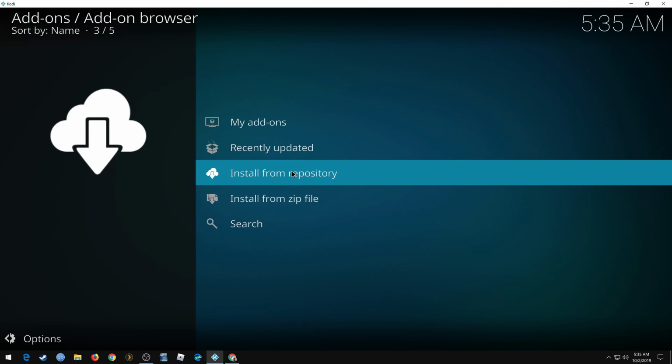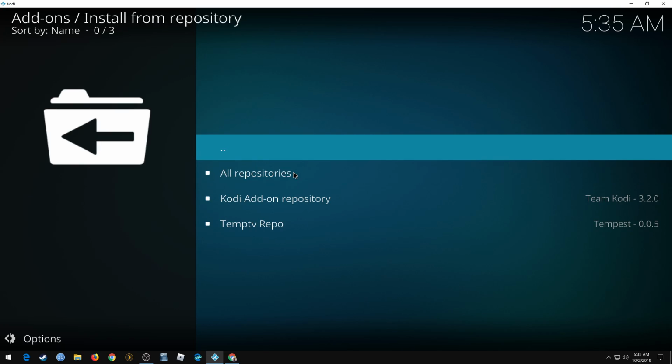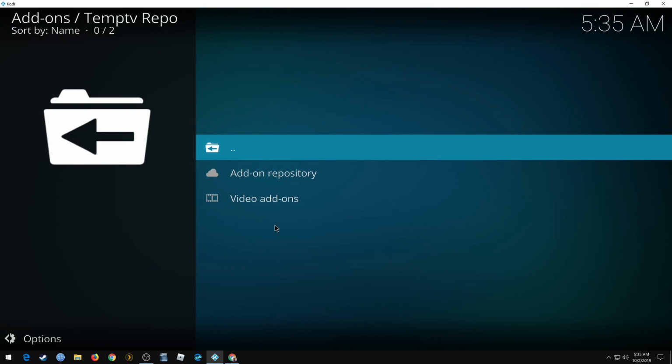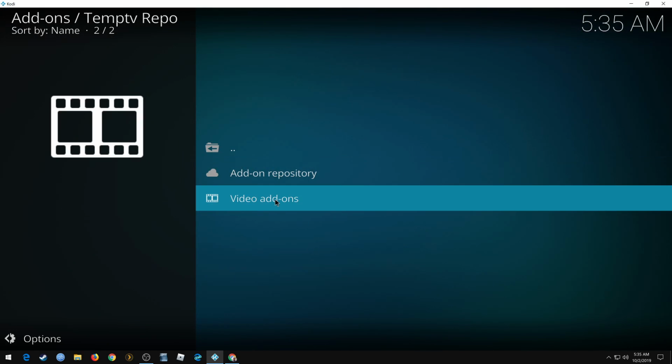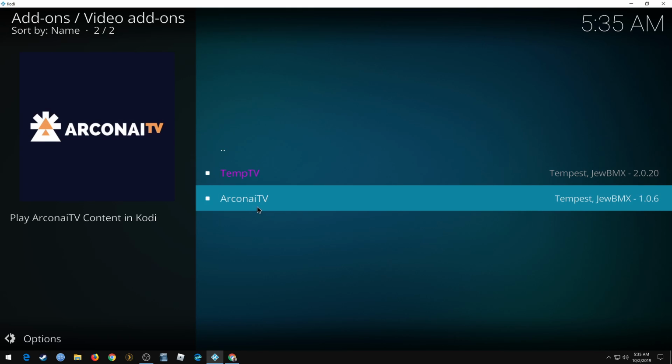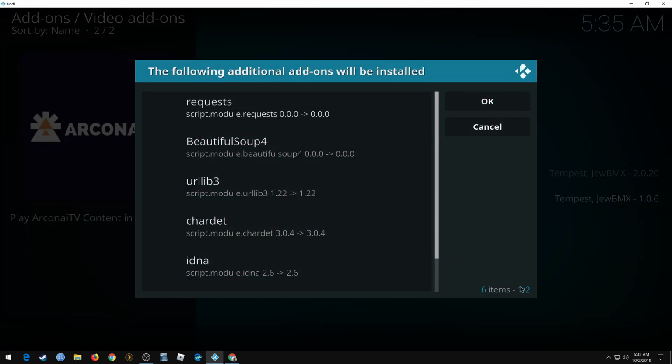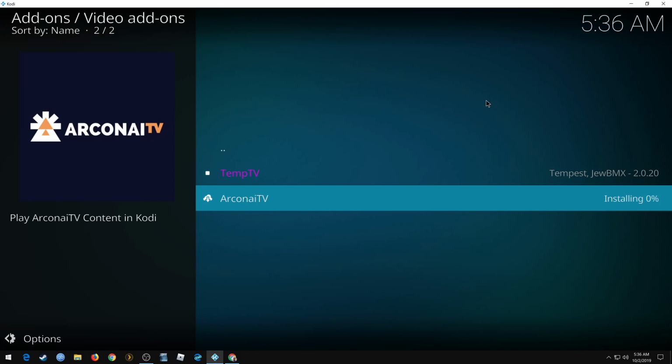Now we're going to install from repository. TV repo, video add-ons, Arcani TV. Click install. Click OK. Give it a few moments to install. It'll get all populated.